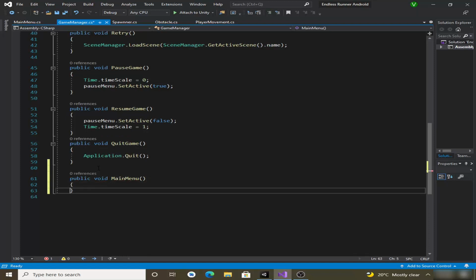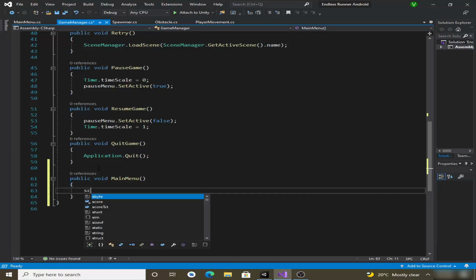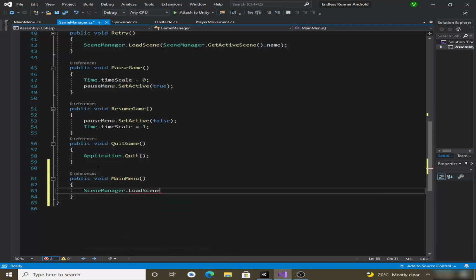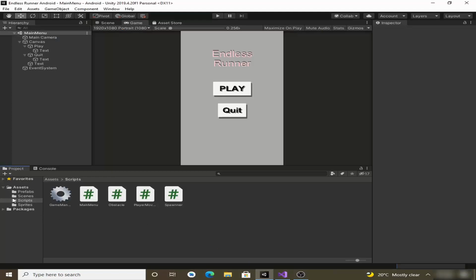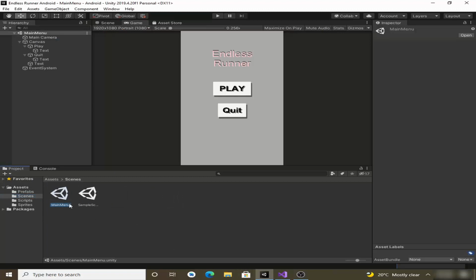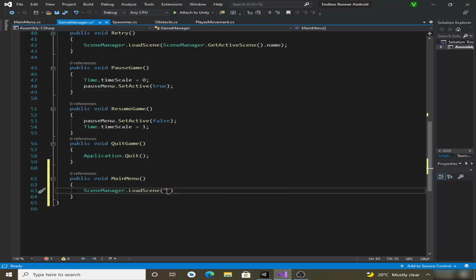and here we will say SceneManager.LoadScene, and we'll give it the name of our main menu scene, which is main menu. You have to type in the correct name, otherwise it will not work. So let's copy it from here and paste it.